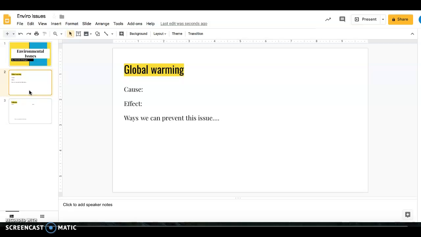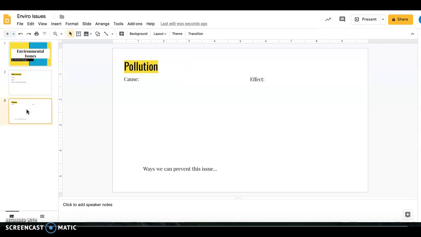My second slide is global warming, the cause, the effect, and ways we can prevent this issue. Very simple, very organized, nothing too crazy. My next slide, to add a slide, you would hit new slide, and it will pop up here as a blank slide.